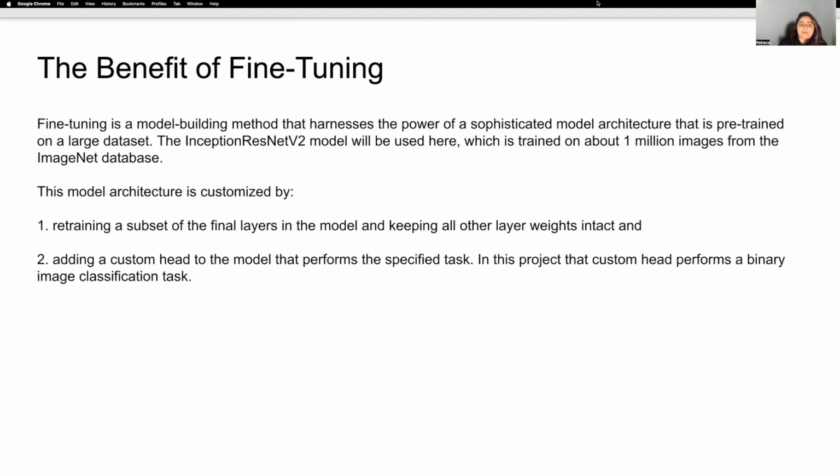the ImageNet database. The model architecture is customized by 1. Retraining a subset of the final layers in the model and keeping all other layer weights intact, and 2. Adding a custom head to the model that performs the specified task. In this project, that custom head performs a binary image classification task.